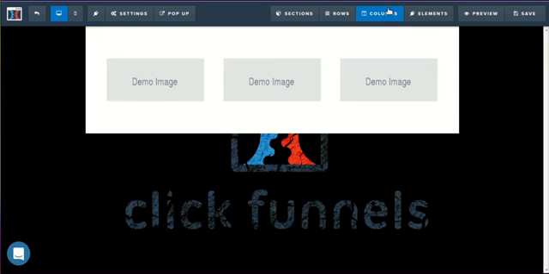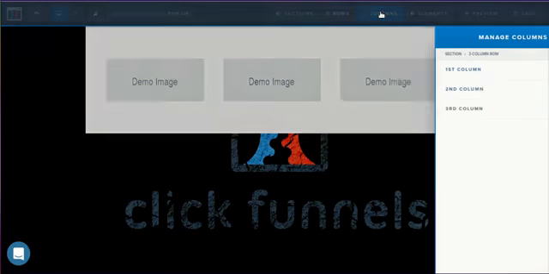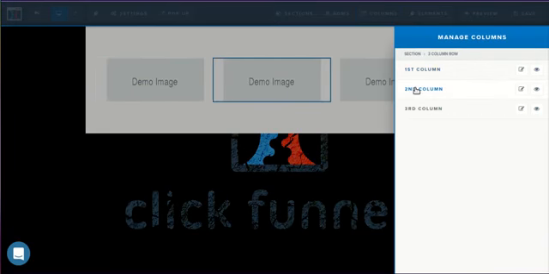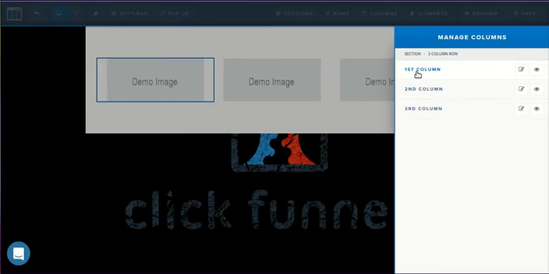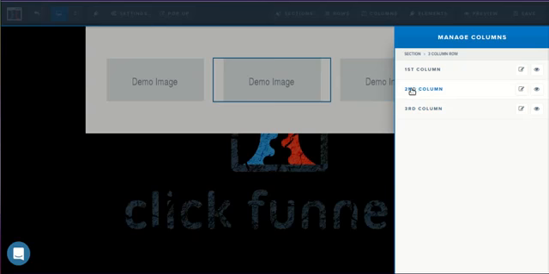In order to edit the columns independently, we'll first click on the columns menu. Then, as you scroll over each column, it'll be highlighted in blue just to make it a little bit more obvious which one you're going to choose. You can jump into the settings by clicking on the name of the column or by clicking on the pencil icon here.